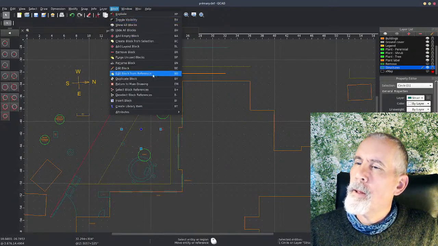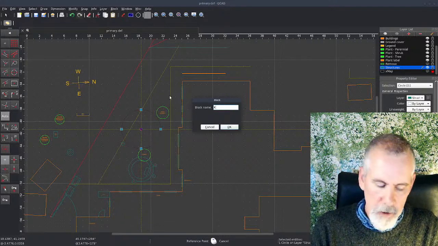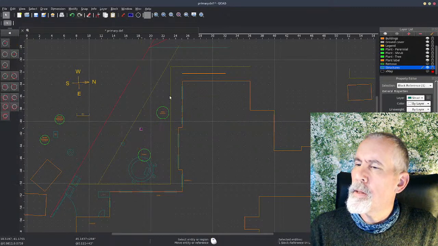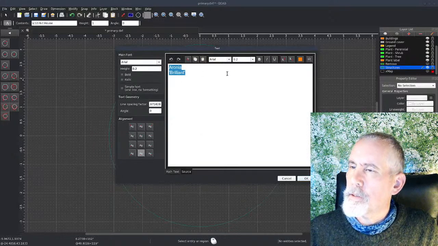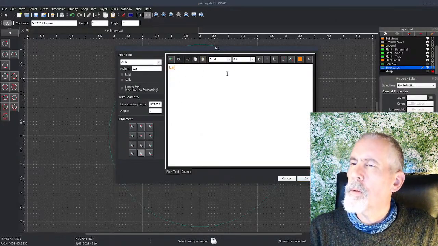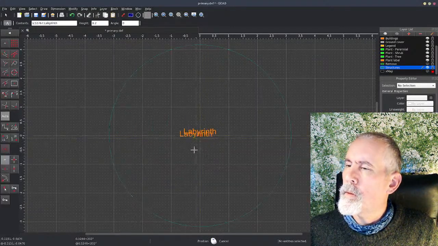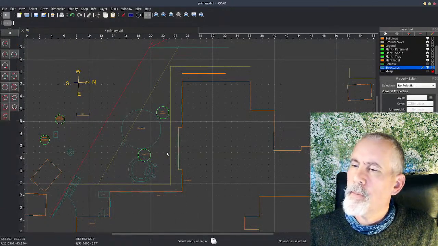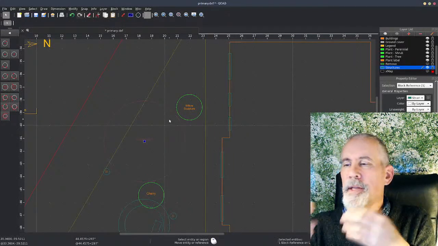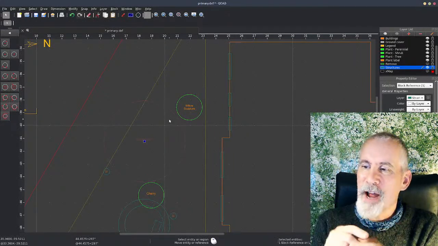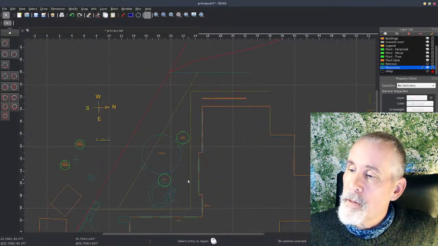So block, create block from selection, do it from the reference point, and then call it Labyrinth. Then if I double click on it and edit, I'll use a text tool and type Labyrinth. Okay, there we go, and then exit. So now we've got a labyrinth here. The nice thing is I can just move it around without having to worry about picking up the text with it as well. That's another good reason to use a block. I hope that's useful.